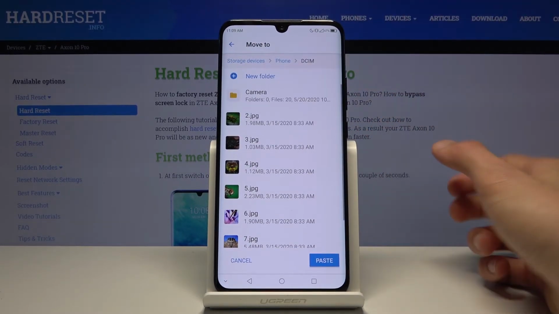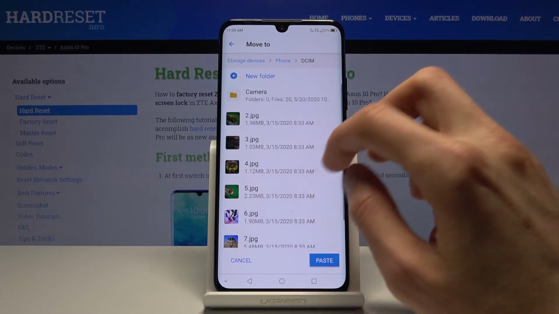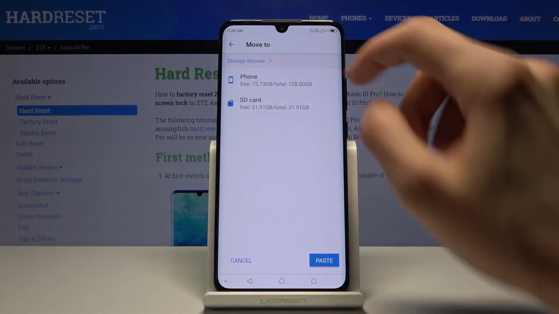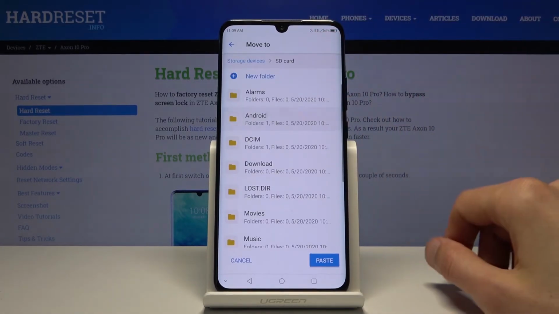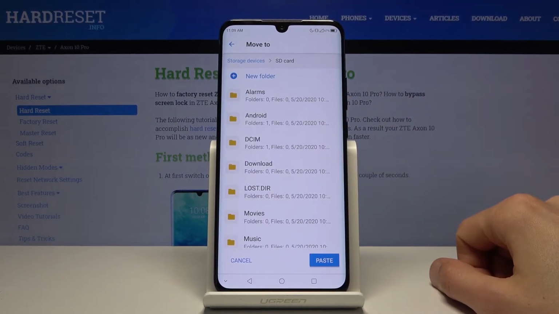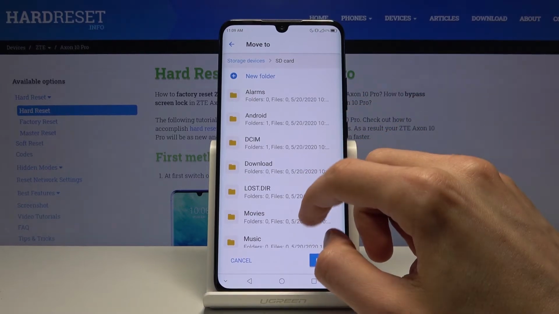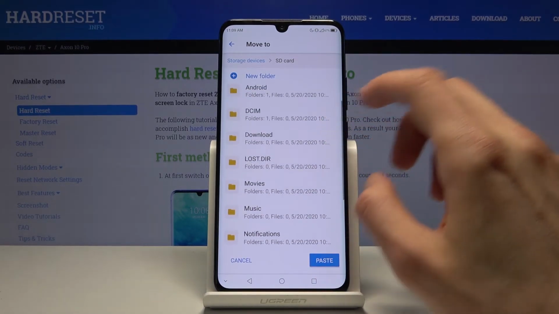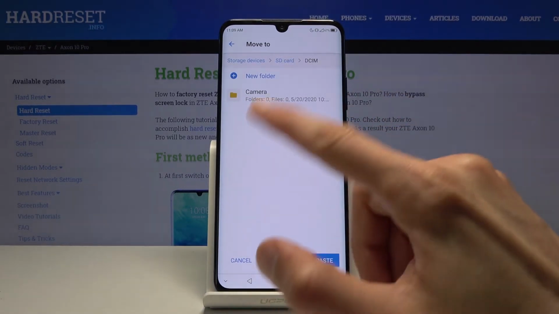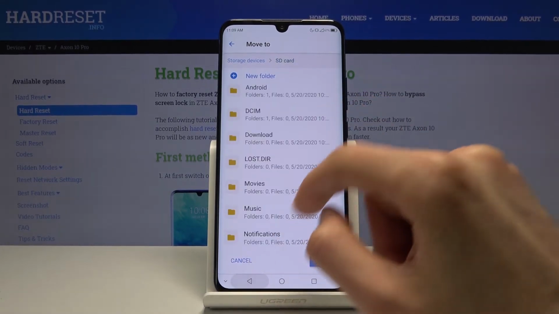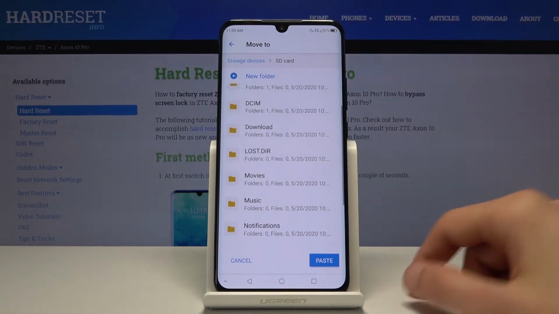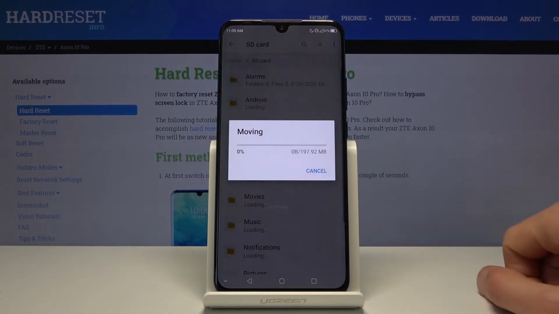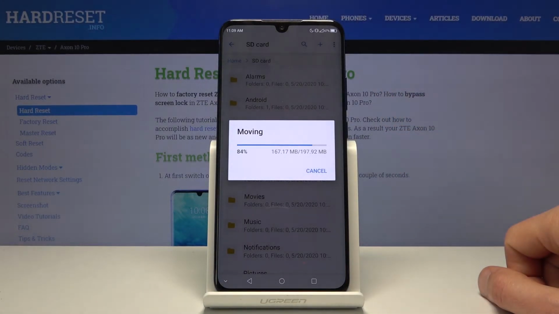I'm gonna select move, and from there I want to go back to the storage devices by tapping on the blue text in here, and then going to SD card, because the original files are right now located on the phone. I could simply go into the DCIM right here and drop it, or replace this folder that exists here, or I can just drop it wherever I am. Right now this is the main SD card location, so I'm gonna paste it right in here, and it's almost done.